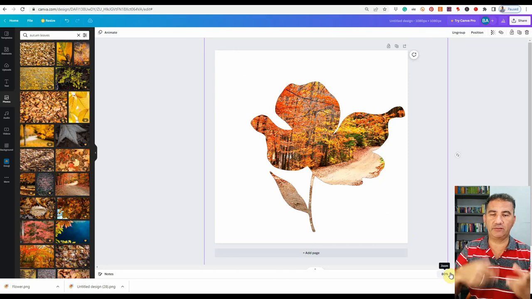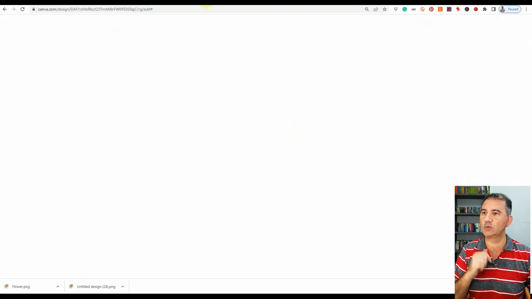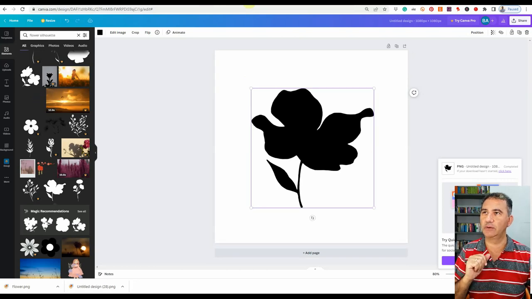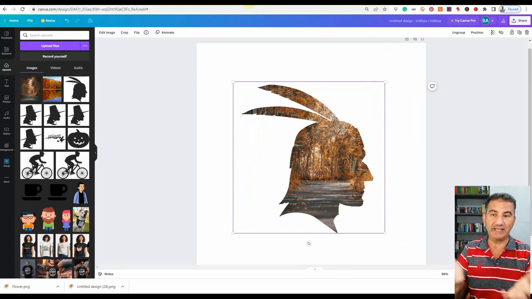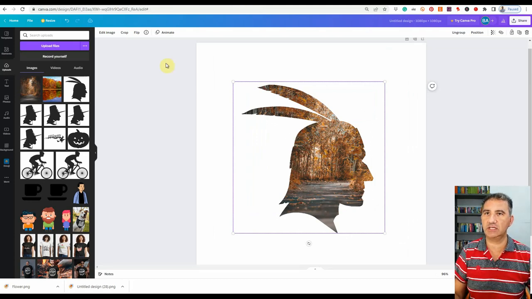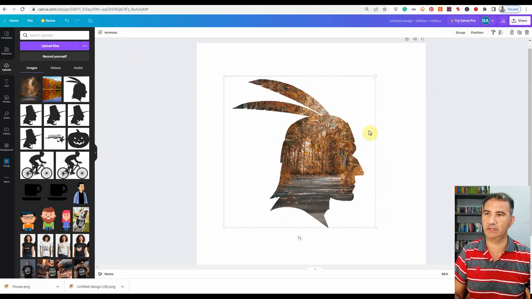Now I already went ahead and did a few others just to give you an idea of what you can do. So if we just click on this one, okay, this was the flower. So the next one here, I found a clip art of an Indian, all right? And if I just ungroup them, you'll be able to see, if I just, hang on a second, let me click select all.